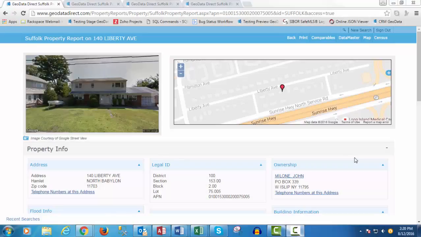We're looking at the Suffolk County property report. Since property data in Suffolk County can vary pretty much from town to town, I've put up a number of different property reports that I'm going to cycle through so you can see all the different types of towns and all the different data that you might see when you bring up a property in Suffolk.